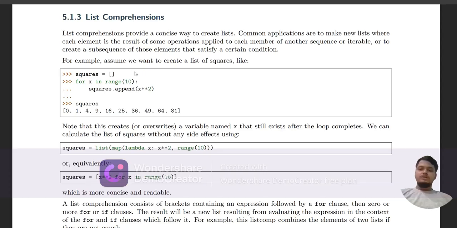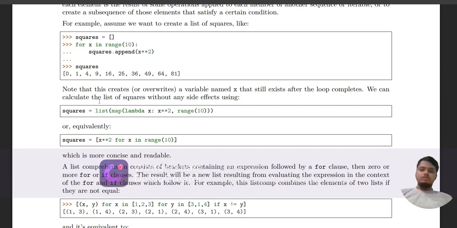And you have an example. Assume we want to create a list of squares. We can make it like this. Here it is: we have written squares equals an empty list, for x in range(10), squares.append(x**2), print squares: 0, 1, 4, 9, and so on. We have gotten these things. Note that this creates a variable named x that will exist after the loop completes.